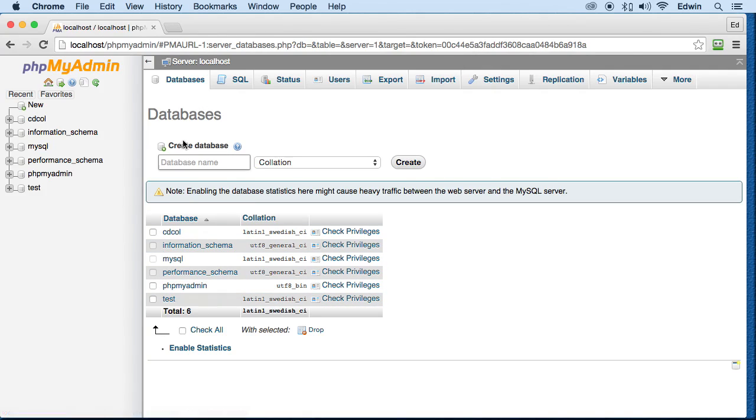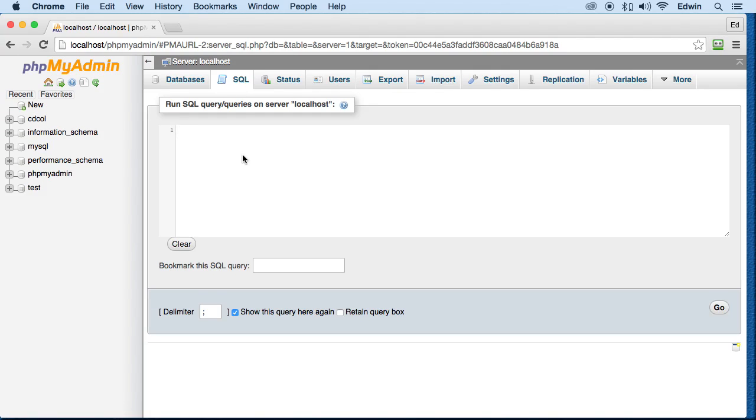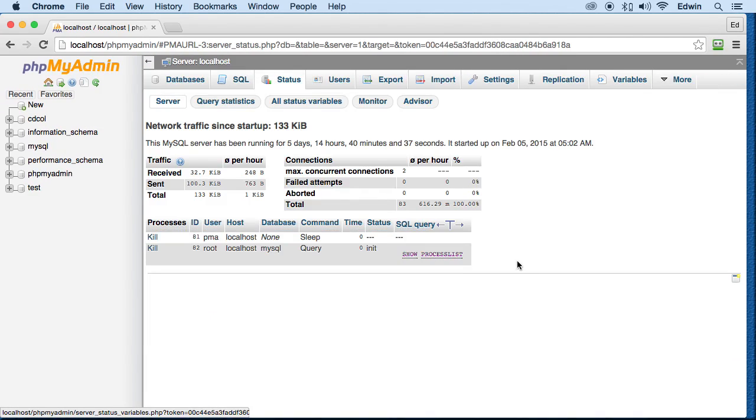So here, when you create a database, you put the name of the database and click create, and your database is going to show here on the left side. We can also type in the command manually if we want to create a database. So we can say create database user, and it will create it for us when we click go. If you know SQL, we can check the status of network traffic and all that great stuff right here.